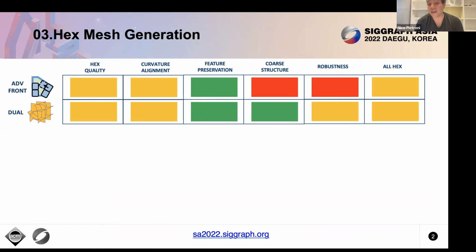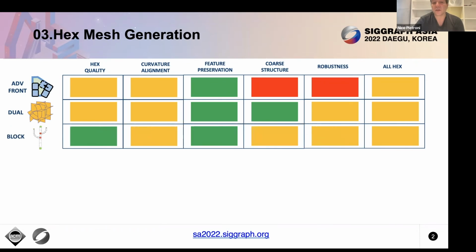The quality of the hexahedral mesh is good, and the curvature alignment is also good if you try to align the sheets that you cut in the dual domain to curvature directions. So block decompositions have good hex quality because usually you need to have this predefined tessellation for a block, right? They can align to the curvature decently. Obviously, they are sometimes limited in the kind of mesh they can handle.